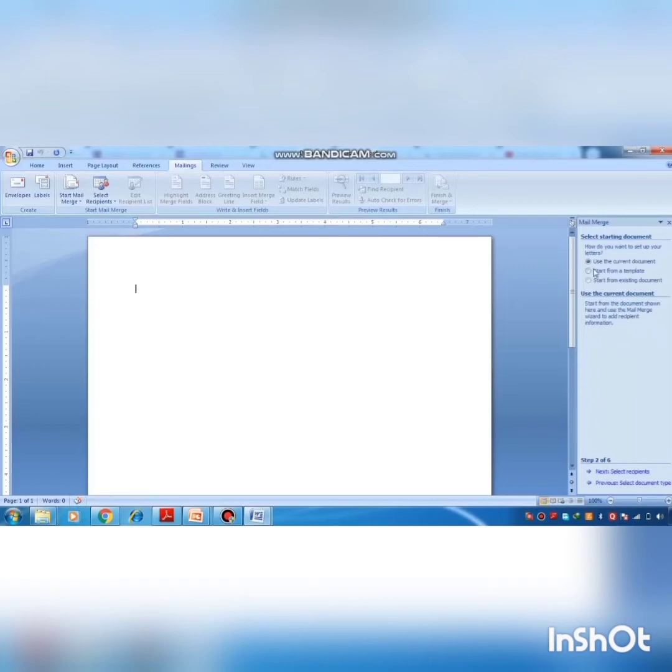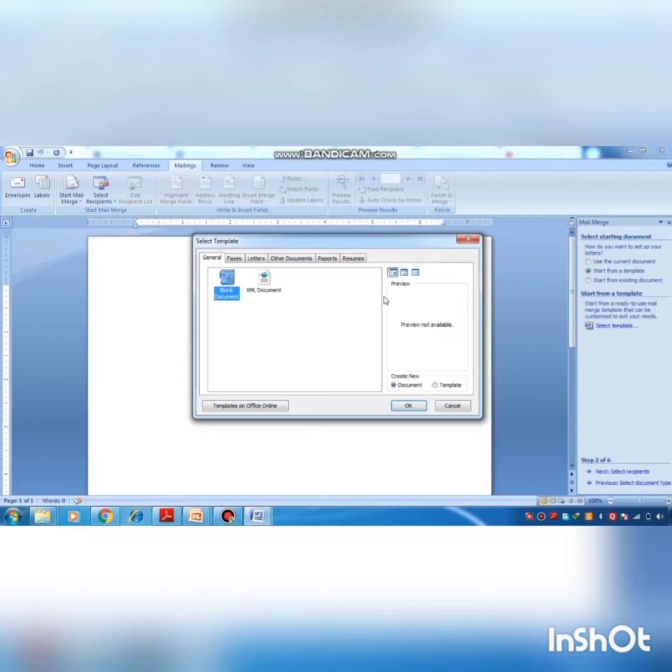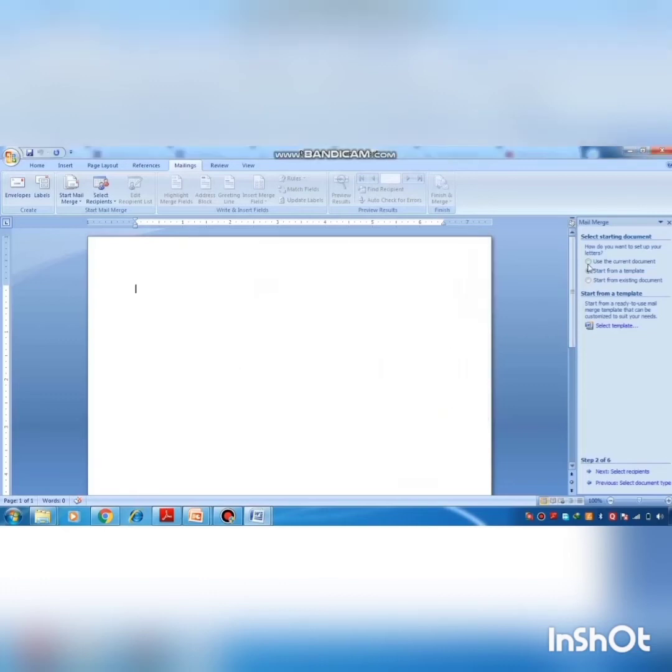Here in the second step we follow the options: use the current document, start from a template and start from an existing document. Suppose if we want to start with a template, then we will click on the template, and from here we can select our template. These are the pre-designed letters or predefined formats, but I don't want to take any template, I have to use the current document here. Then we will click on the next, select recipient.